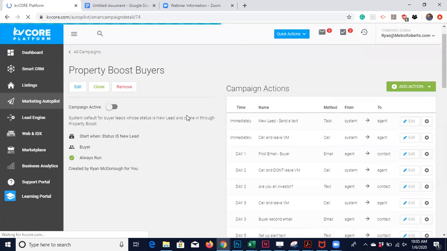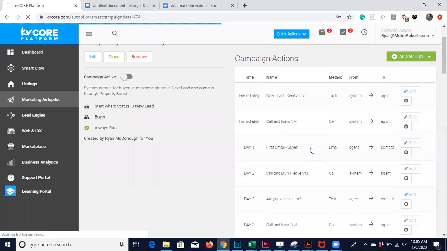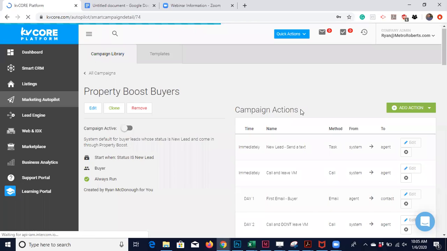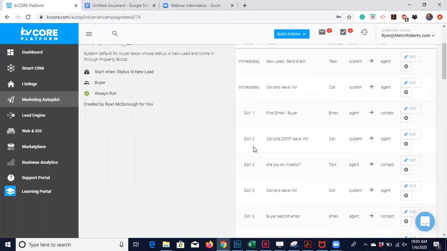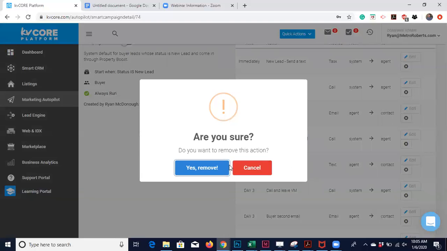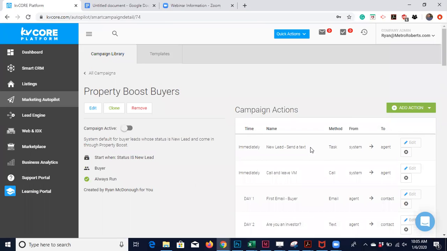And then what I can do here is scroll through and look at the campaign actions and see which ones I might want or don't want in there. I might say, okay, the second day I don't want to call them and leave a voicemail, so I'm going to take that out. You have the freedom to remove things. You also have the freedom to add an action. You can add an email, a text, or anything like that.